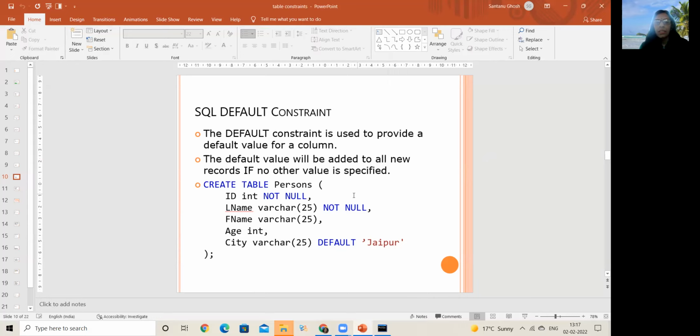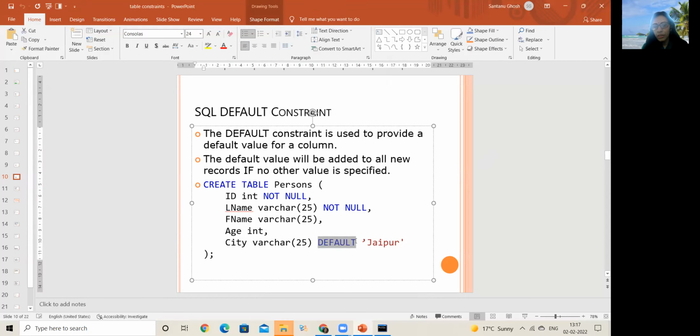Okay. So next one. Now we have the default constraint. Very simple. I will not go into much detail. I am supposed to specify a default value for a field so that if the user skips it, then this value will be added instead of an error. So like here it is ID, L name, F name, age, city. The way of writing is very simple. Default, and in front of that the default value.